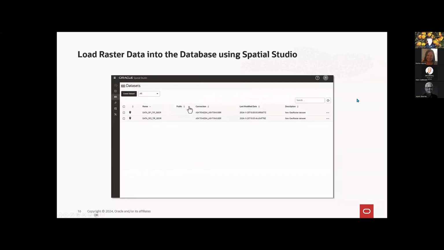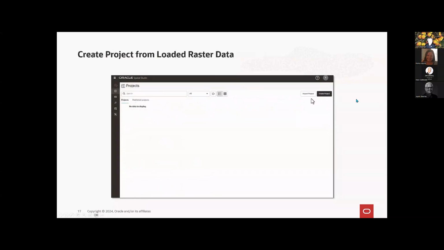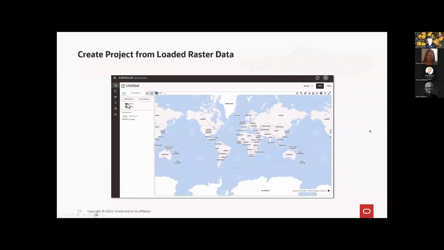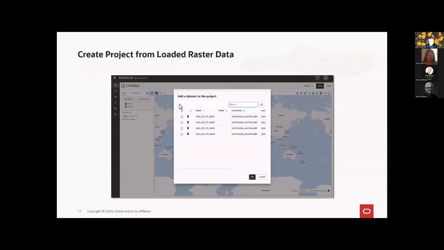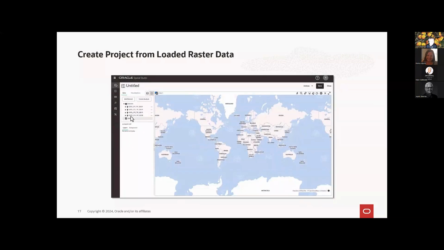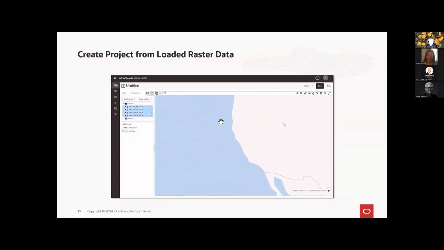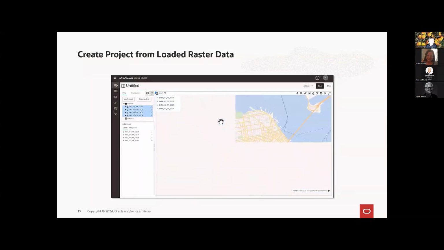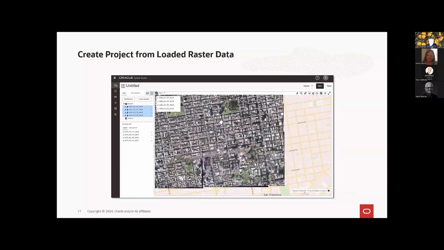Okay, but if you want to just look at raster data and get an impression of those, that's the way you can do it. And the next thing would be to use the new data set and add it to a project. And here we go. We have created 4 data sets with raster data and added all of them to a project in Spatial Studio. And this is what you can see here.